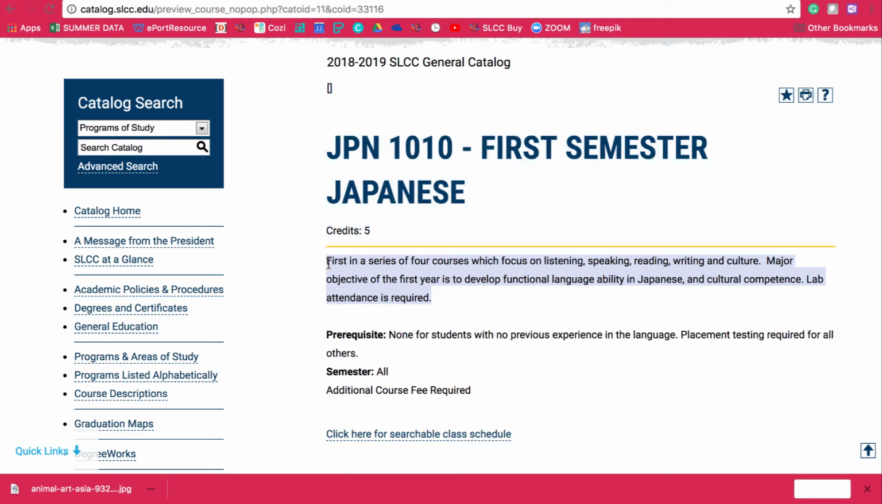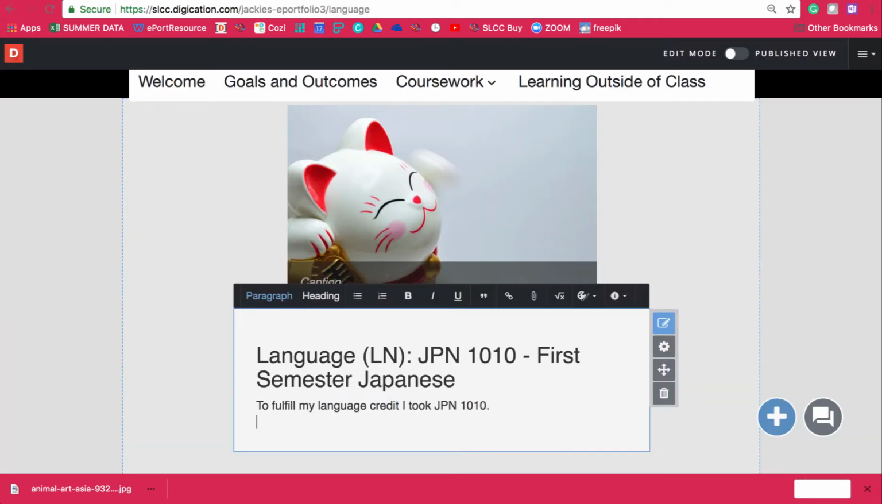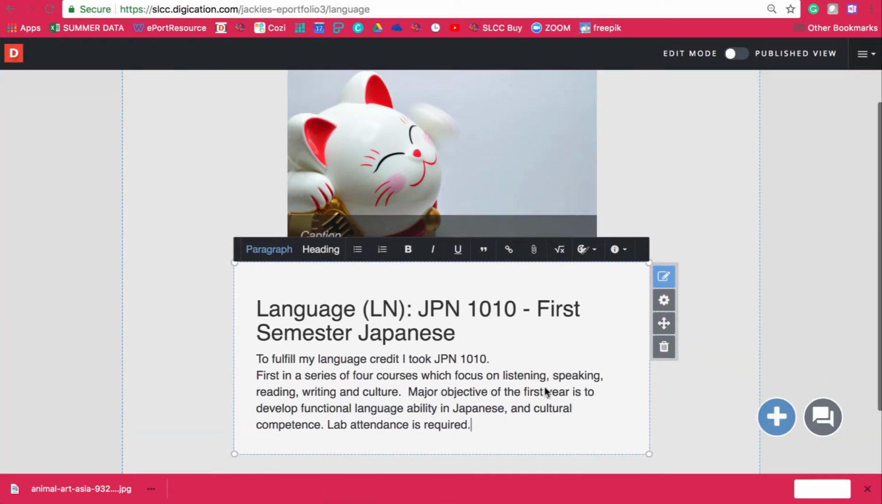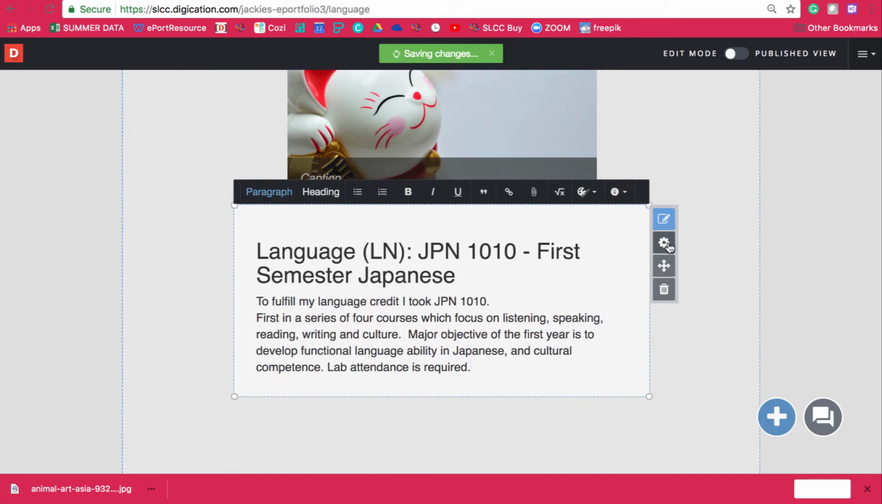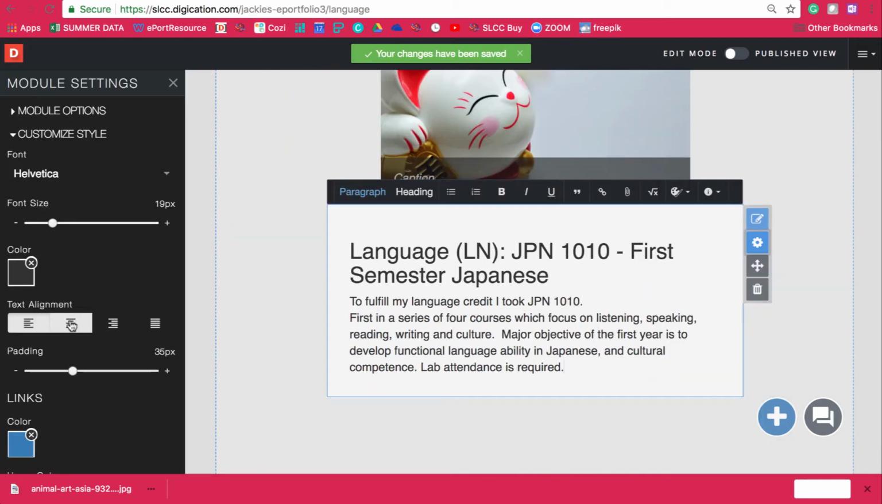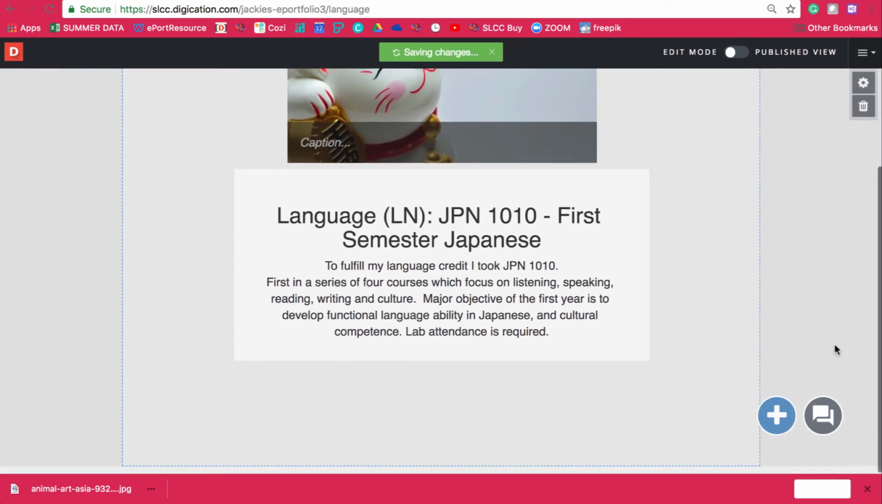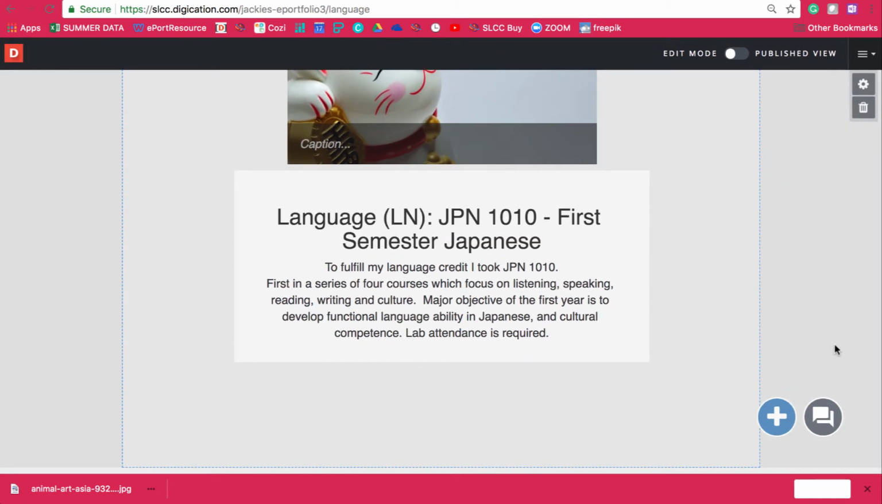It is a paragraph that is explaining what the course is about. So this is my paragraph here. I'm going to right click and copy it. Then I'm going to go back to my ePortfolio and just paste it right underneath. When you're finished, go ahead and click on this wheel button here, and we can actually line everything so it's centered like that. Then the next part would be to add in your signature, assignment, or reflection.